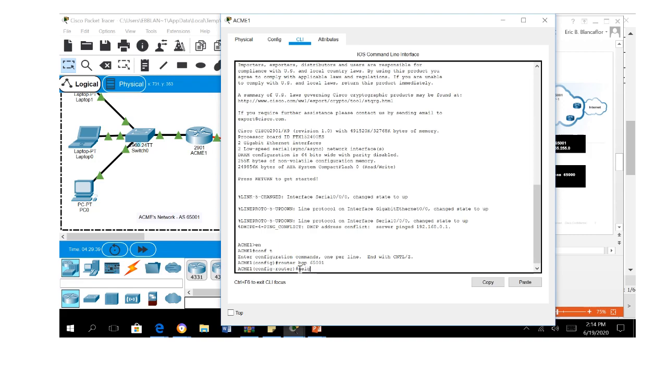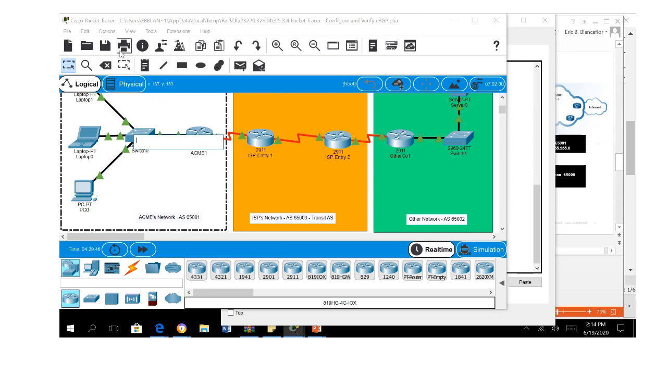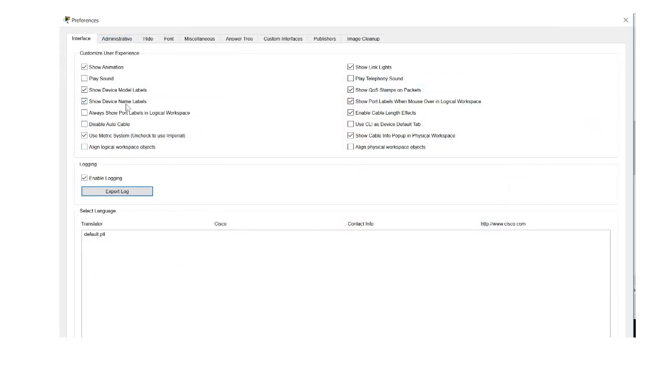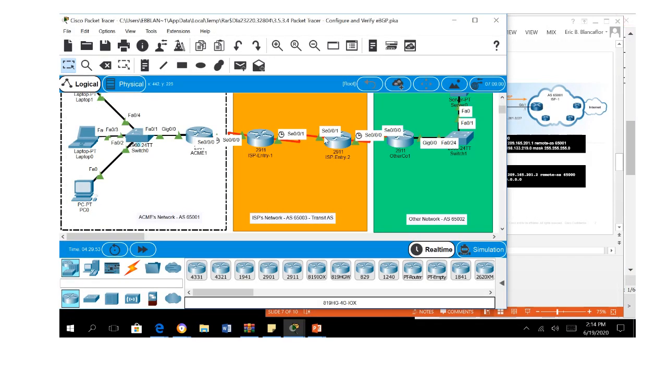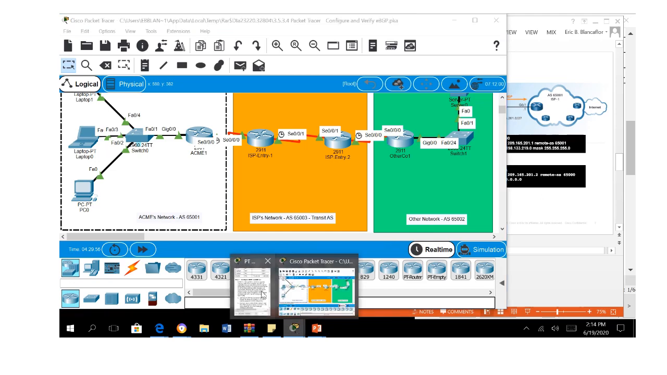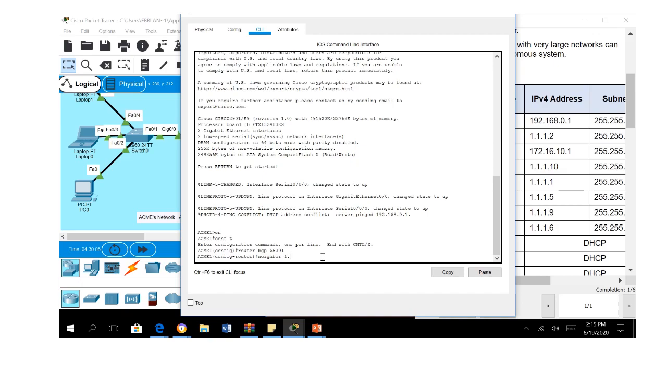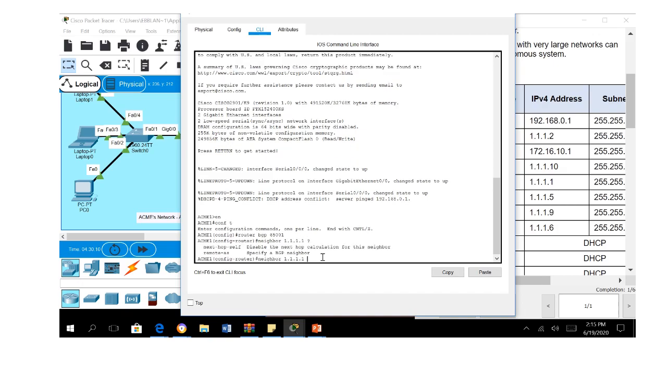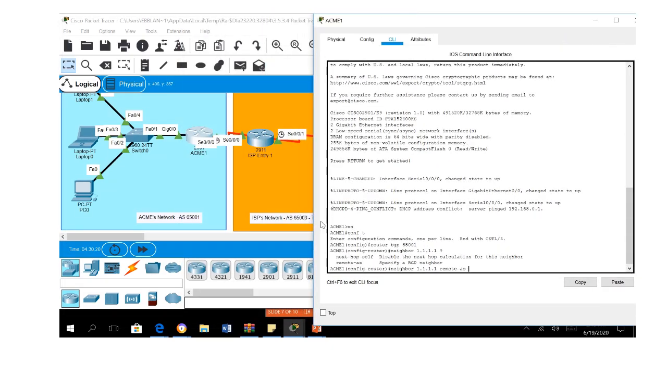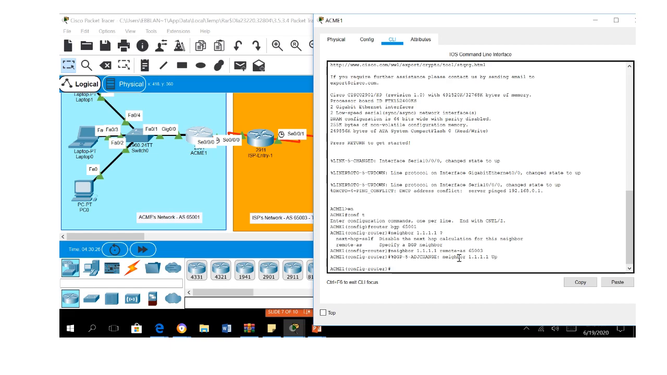Next in the syntax is neighbor, and then we need to get the IP address of this interface in ISP 1. For us to see labels, we go to the option preference, then always show port label. So we need to know the IP address of S0/0/0. I have my table here. S0/0/0 of ISP 1 is 1.1.1.1. So neighbor 1.1.1.1. Our option is remote-as, and then the autonomous system of ISP 1, which is 65003. So there's a notification that BGP is up.